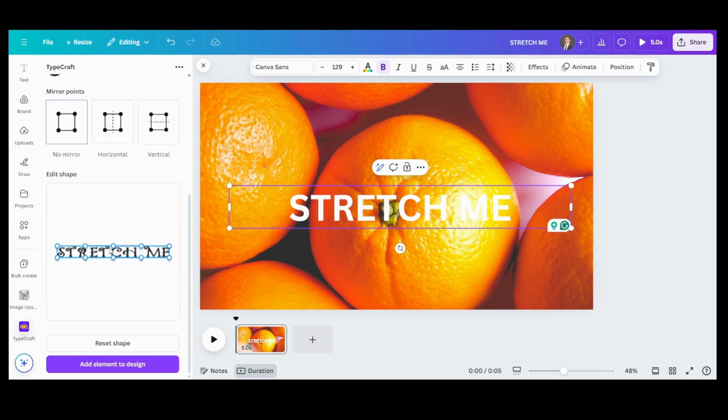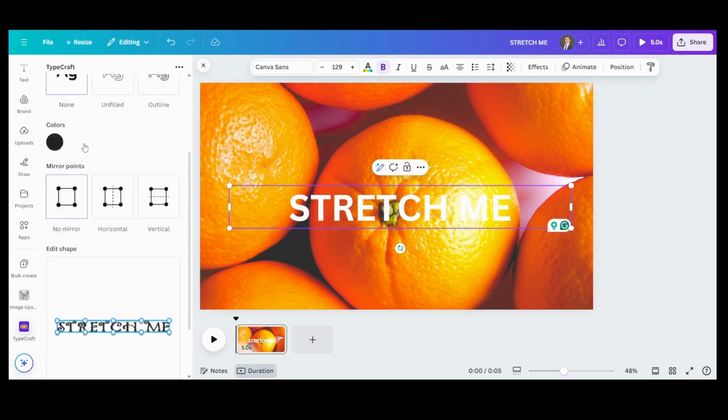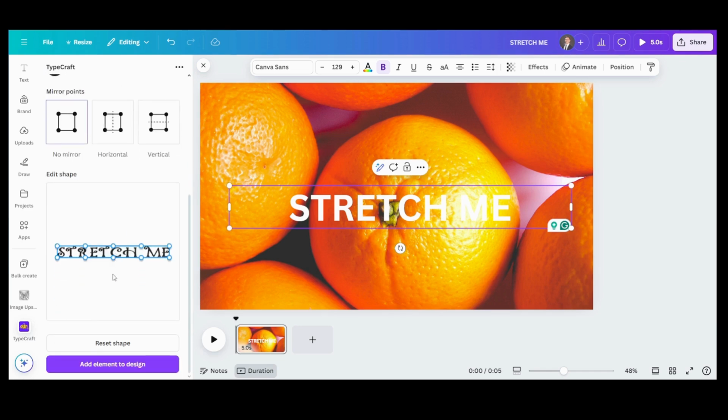Click on the Edit Shape. This is the tool that Canva's regular text box just doesn't have. With the edit shape, you can resize or reshape your text however you want. Want it stretched horizontally to fill a banner? Done. Need it tall and skinny for a sleek design? Easy, you've got control here.